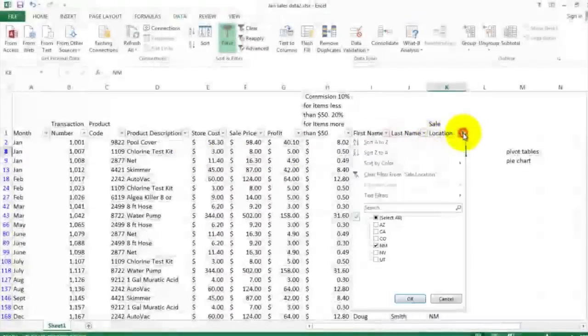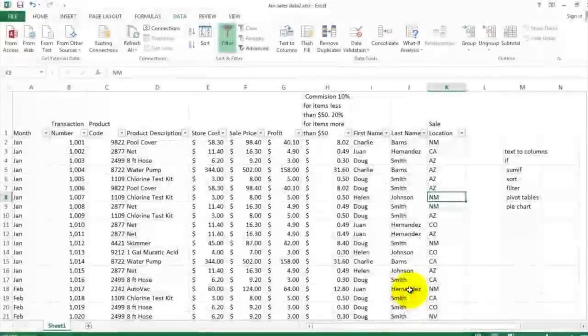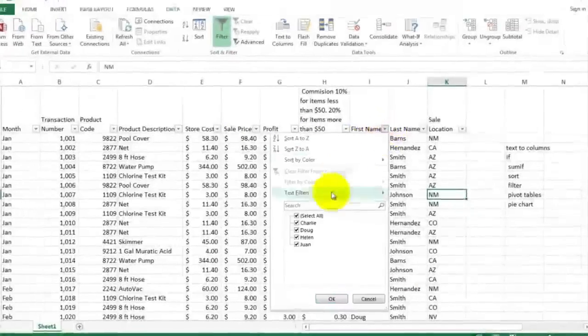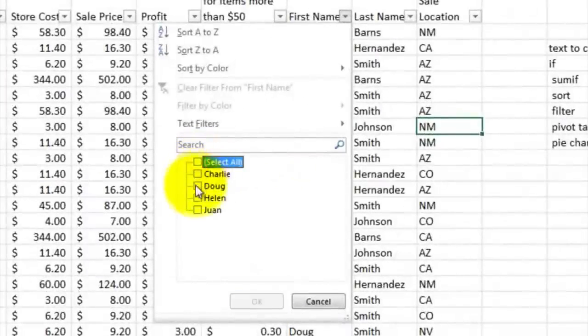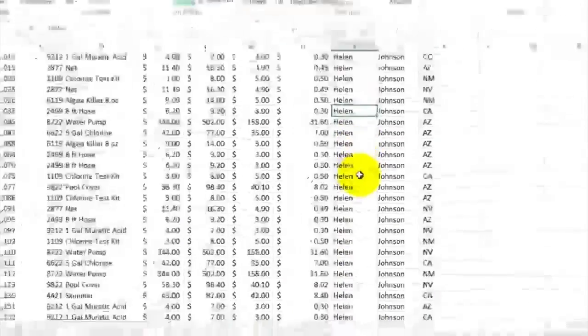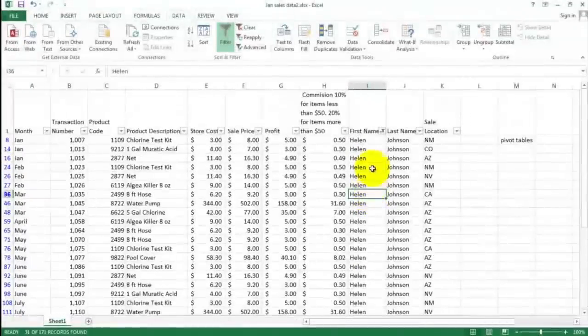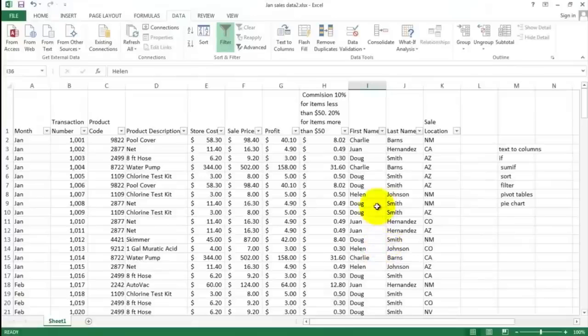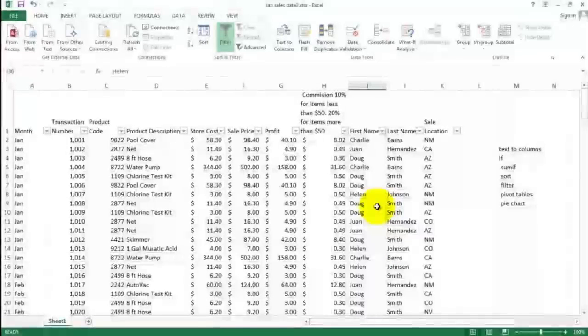Let's go back and select all of them. Click OK. Try filtering by other columns. Let's filter by, let's say, the first name. Let's say I only want to see Helen. I'm looking at her sales, and now I see just Helen's results. Remember, the other items are still there. We just want to hide them temporarily. So that's filtering. Sorting and filtering are useful when you're doing analysis on a bunch of data like you have here.